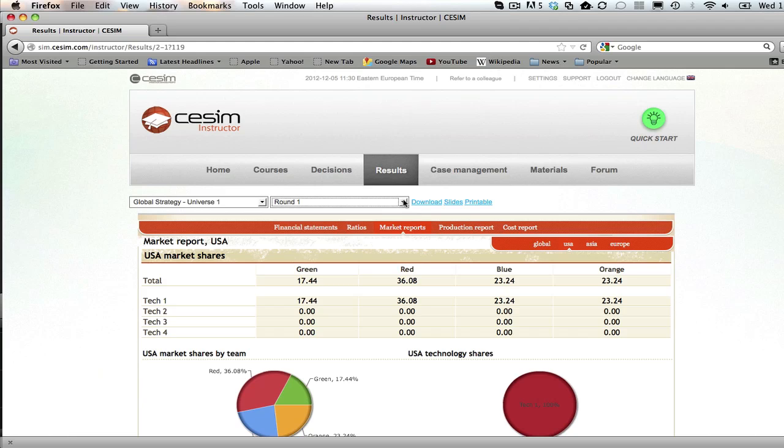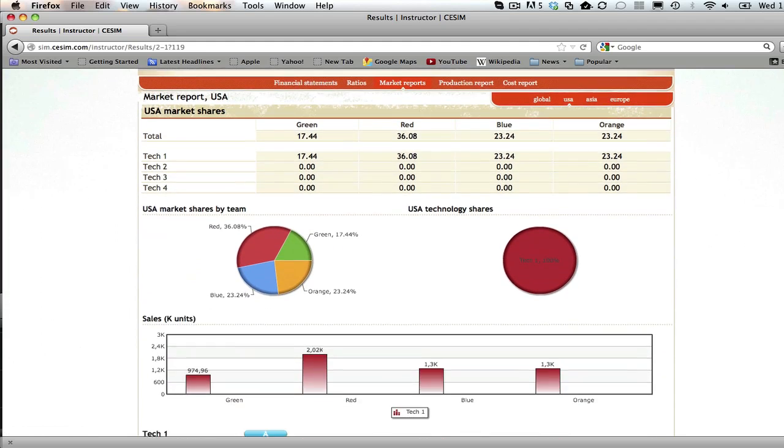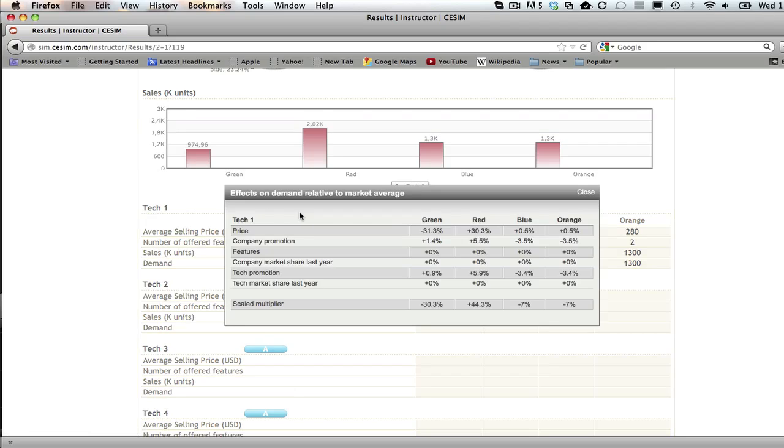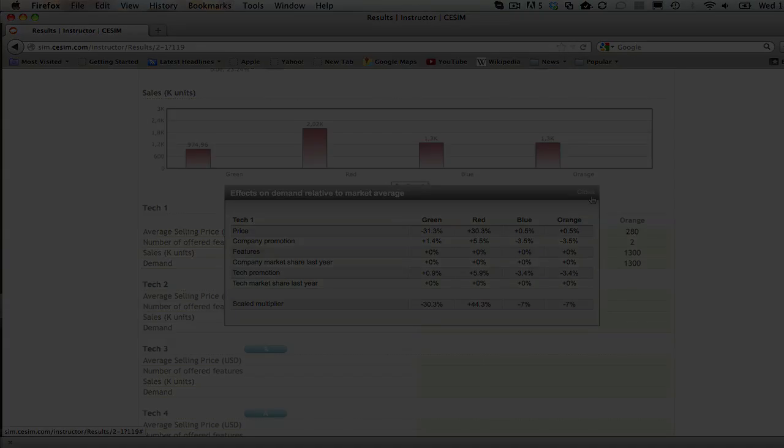So the first round of the simulation game is over, and now it's time to look at the results. In addition to the default results available, the Cesim Instructor has a feature that gives you a deeper insight into each round's outcome. This feature is called the Analyzer, and with it, you can look at how the team decisions have affected demand. It is available in all Cesim simulations, so you can understand the cause and effect of team decisions after each round. This is particularly useful when explaining to students why their results are different from other teams and what areas they should focus on to improve.